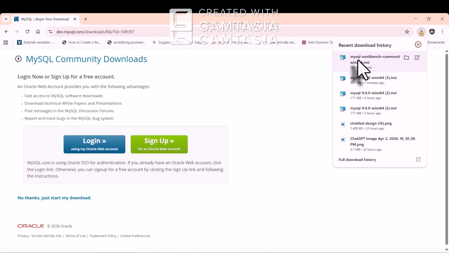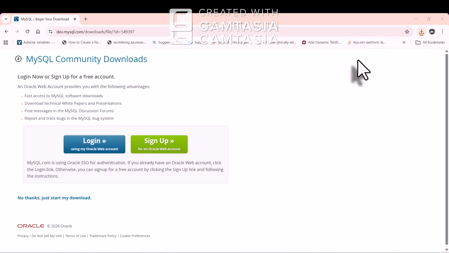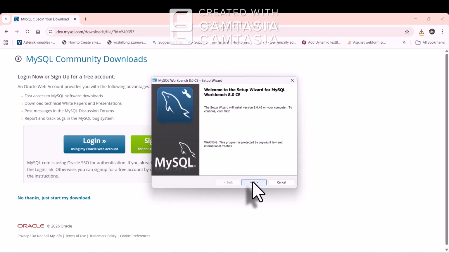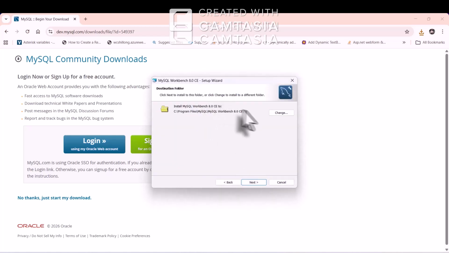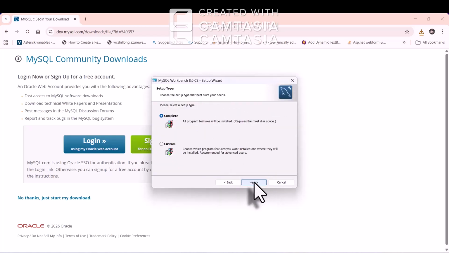And now you'll have to just double click on the file. Yes, I have double clicked. Now it will install MySQL Workbench. Okay, so click next. Now you can just click next. Now it asks you this thing here, two options. Please select a setup type. So you can go for the complete one. So let it be complete. Okay, it will select complete by default. So click next.